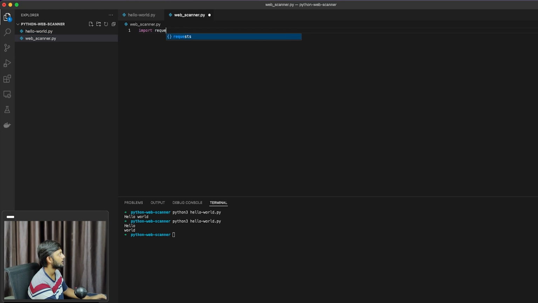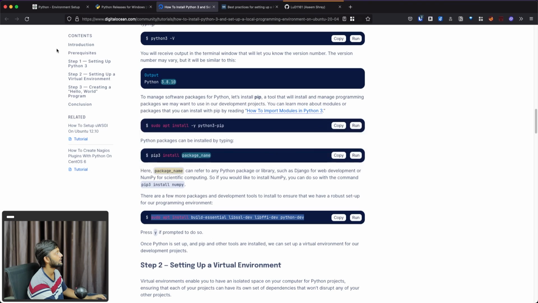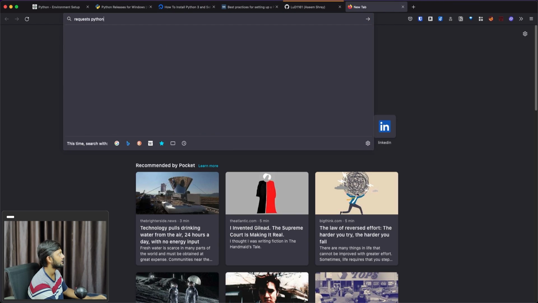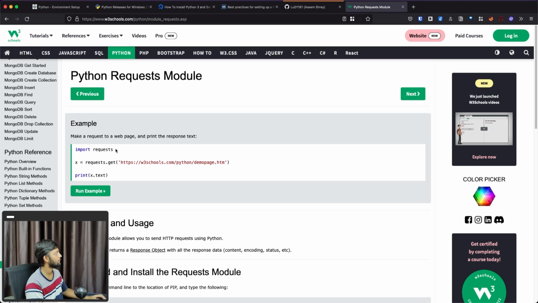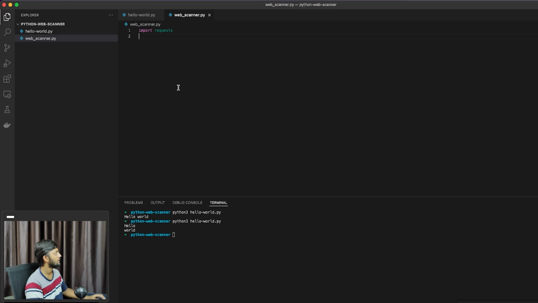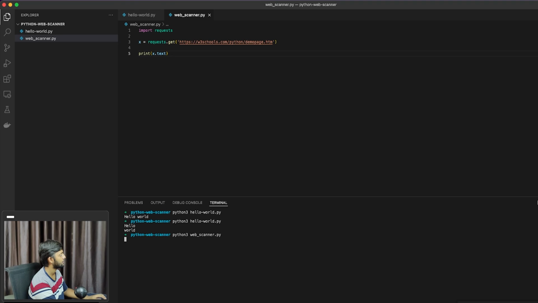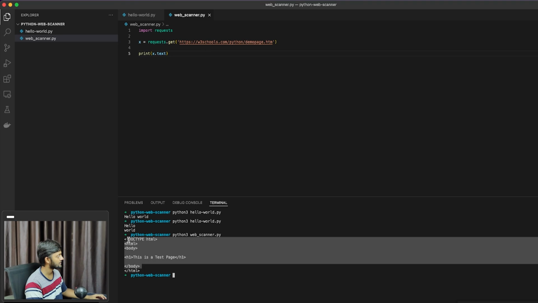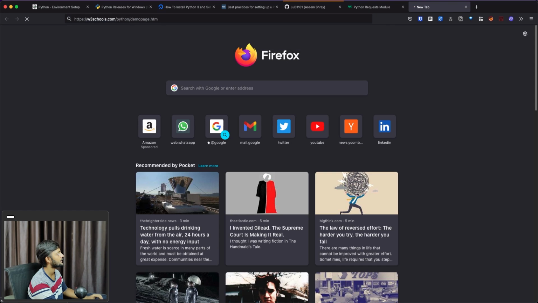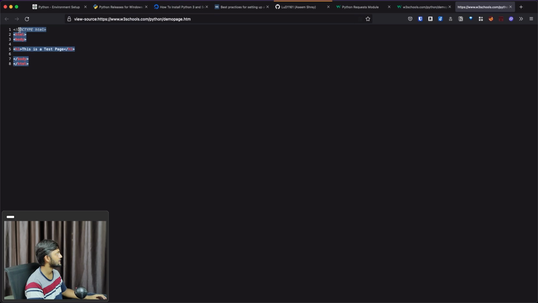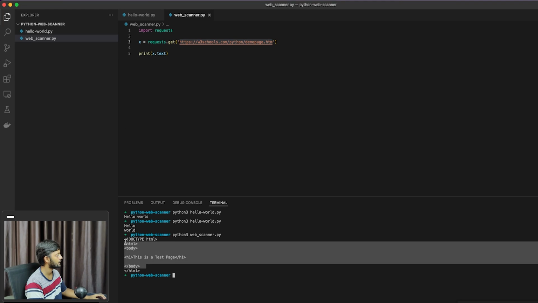There's a library called requests, import requests, and if you go and check the documentation here, the Python requests module, this is how you would get it. So let's just copy it and try to run this, python web_scanner.py. What it's going to do is it's going to go to this website and get the HTML page from there and print the content here. So you can see that this is the content here. If I go to this website and see the actual content, it should be the same. So see, doctype HTML, this is a test page and this is what it is shown here.